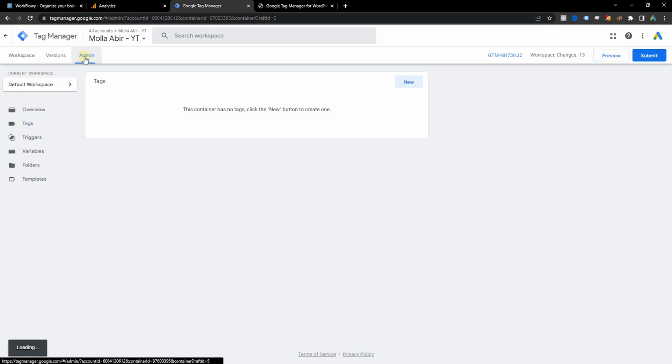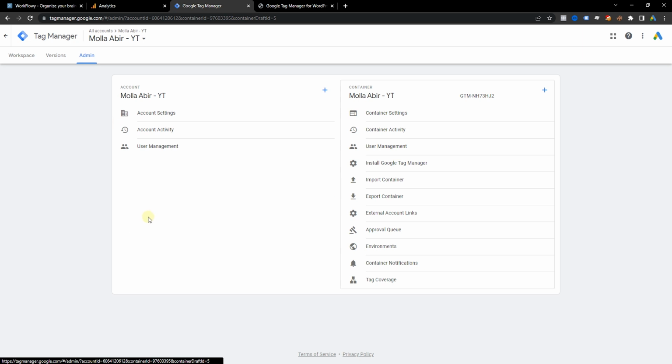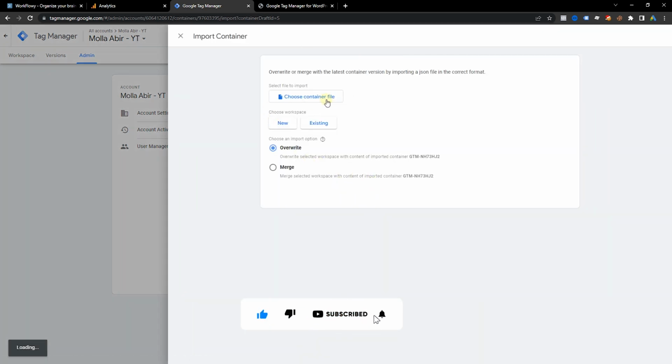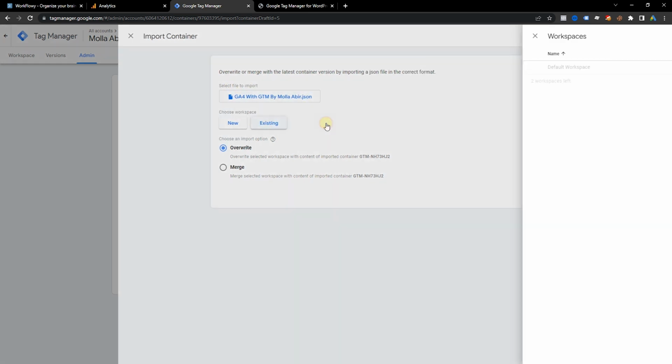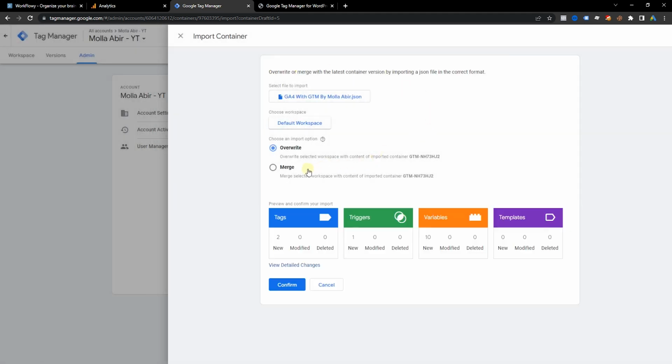Now we need to go to the admin section and go to import container, and select choose container file. This file I will give you, don't worry. I have imported the file and chosen workspace existing, selected the default workspace, and as you can see it shows 2 tags, 1 trigger and 10 variables. Now we need to confirm. I'm overwriting.